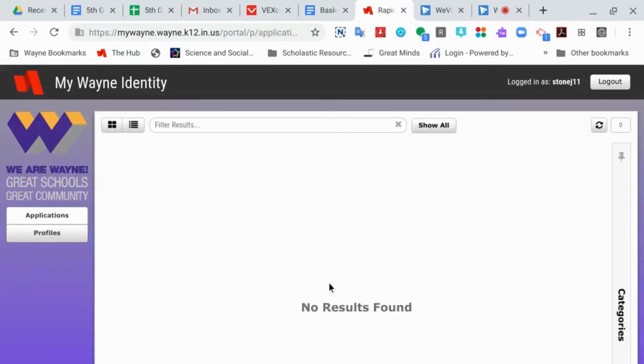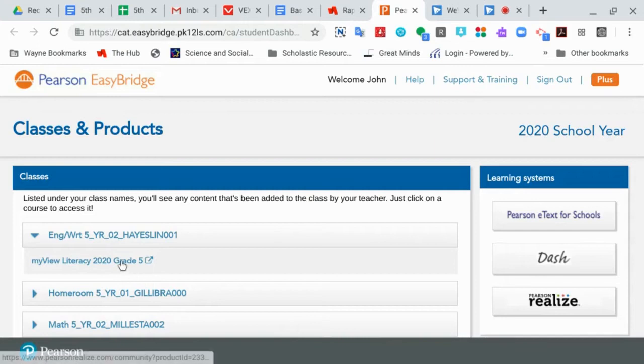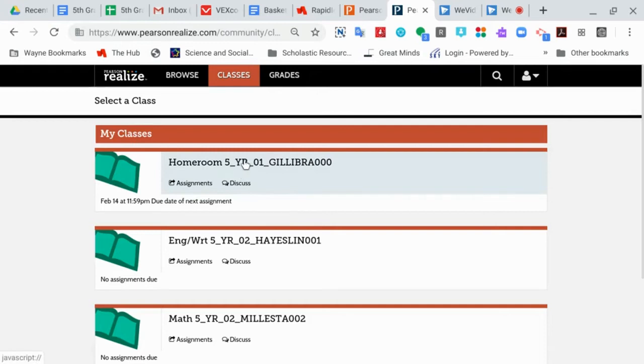From there, you may not see anything, but remember, if you don't, you just click Show All. And I'm going to click on Pearson. Once Pearson is loaded, I'm going to click on any of these classes where it says MyView Literacy. And then what I want to do is go to my classes. Now I'm always going to click the top one. The top one's typically going to have what you need.